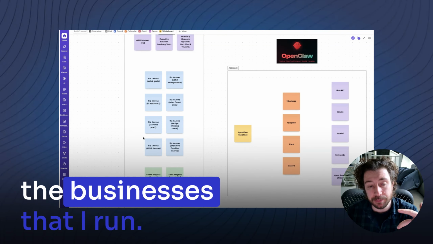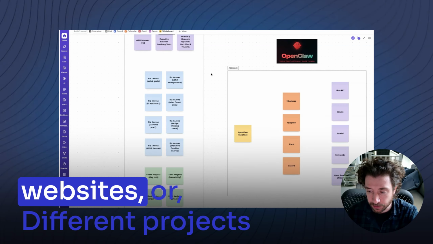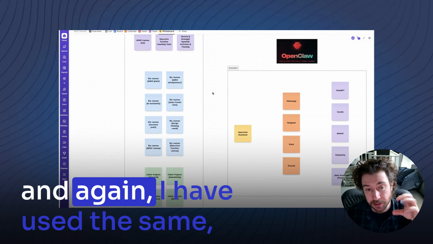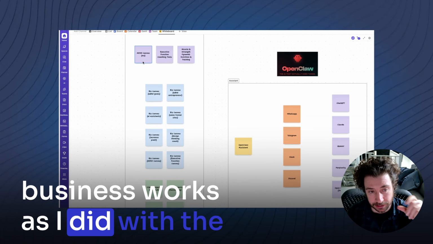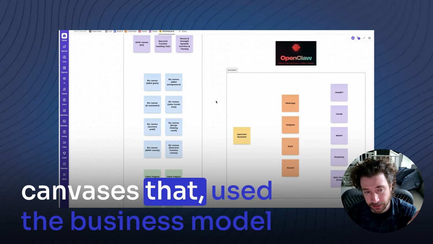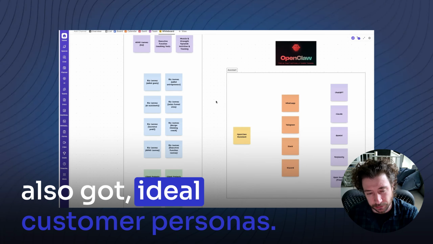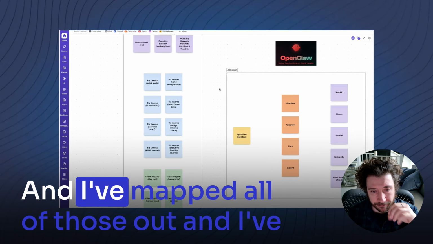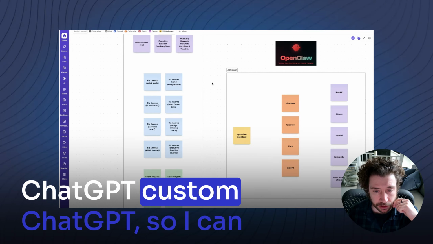Then I'm going to tell it about the businesses that I run. These can be separate businesses, or they might be different product websites or different projects that you might have on the go. And again, I have used the same method of mapping out how my business works as I did with the executive functions. And so I've created the business canvases that use the business model canvas, the value proposition canvas, also got ideal customer personas, journey maps, and I've also got some funnel maps on there as well. And I've mapped all of those out and I've created strategy documents with a custom ChatGPT.